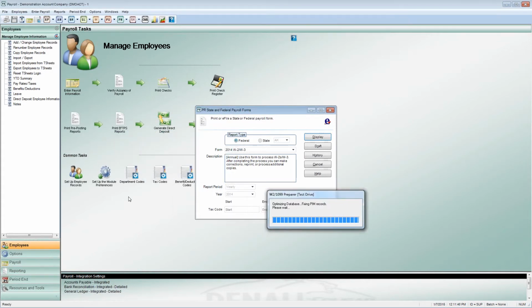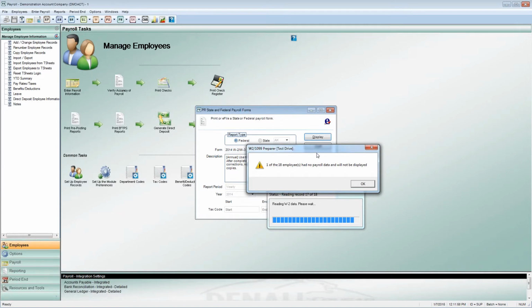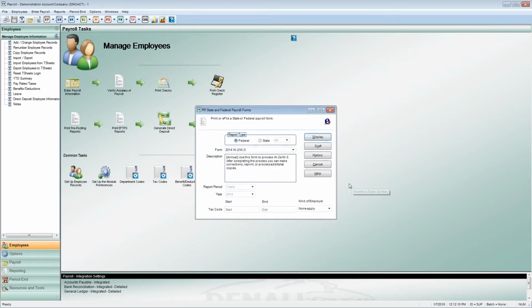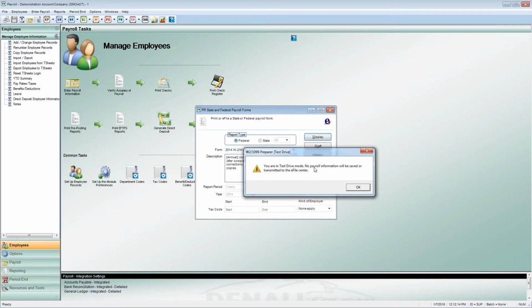Then you're going to get it working to prepare that report for you. You're going to see that it said test drive because that's what I chose. Here you'll see that one of my 18 active employees did not have any payroll checks for this year. So they are not going to be displayed in the Aatrix form. If you are using the test drive mode, you'll see that it tells you you're in test drive and that no information is going to be saved or transmitted through e-file.